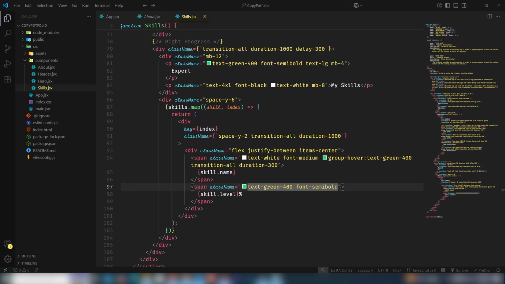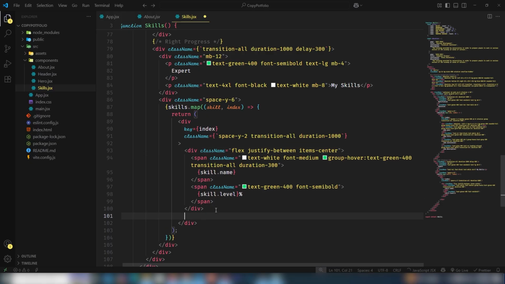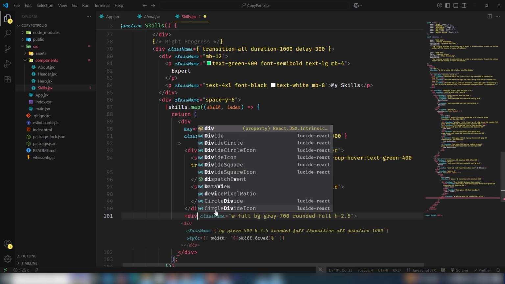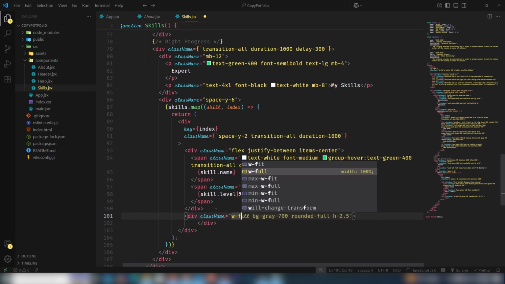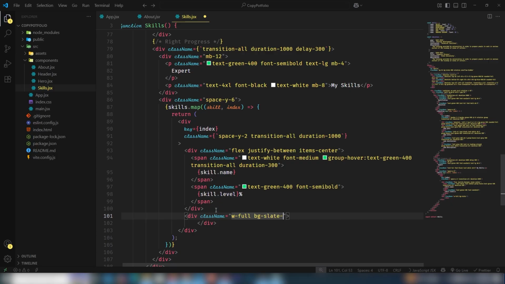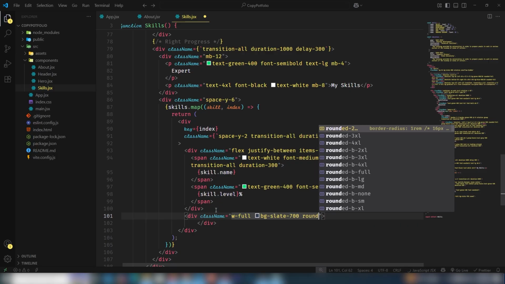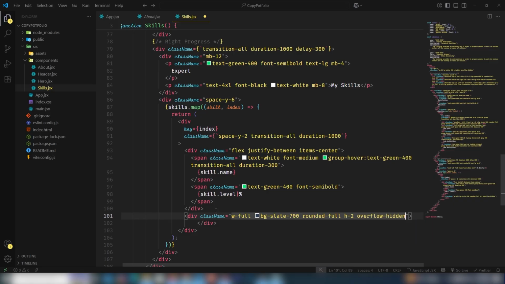and we're gonna add the progress bar. So outside of that I'm gonna add the div, assign the class width should be full, bg slate 700, rounded full, height should be 2, overflow hidden, and I'm gonna save the file.